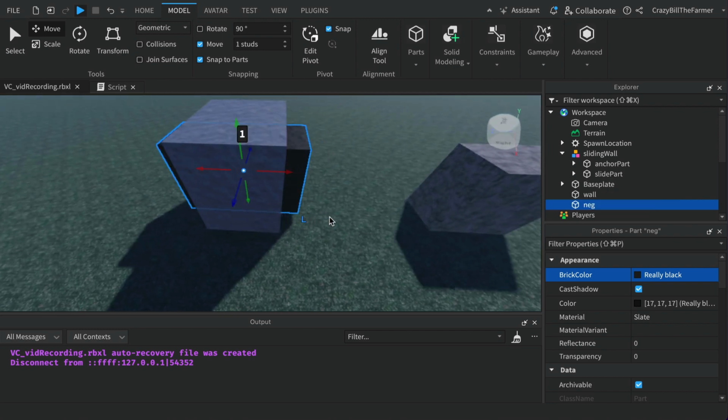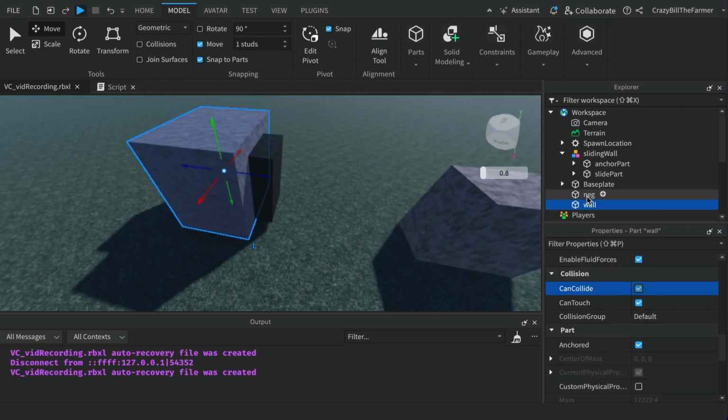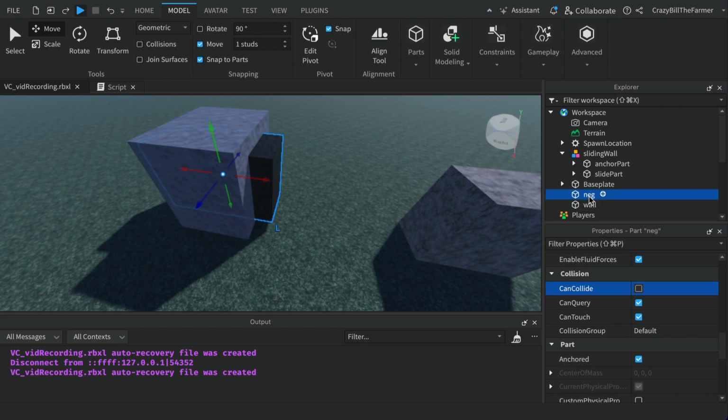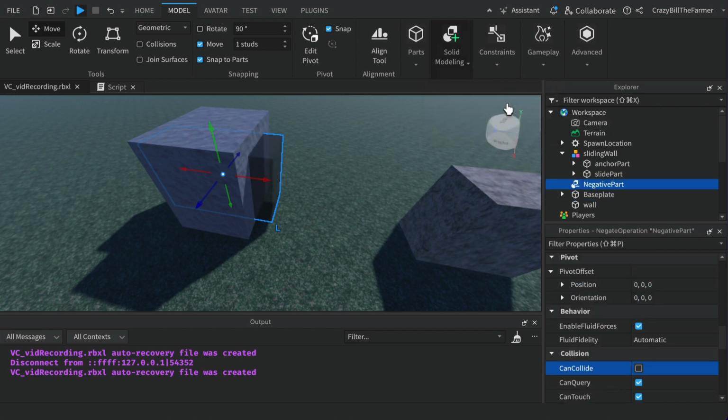And we're going to use a thing called solid modeling to do this. We want to click on the negative part first. So this is so you remember how to do this. Click on the negative part, solid modeling, and then click on negate. And you'll see that the black part is now our negative part.